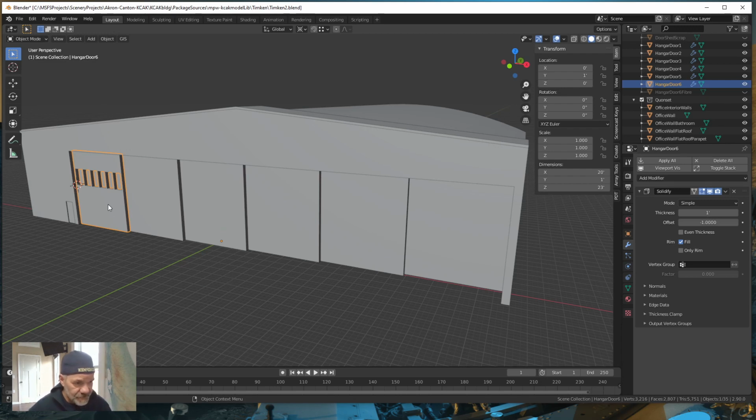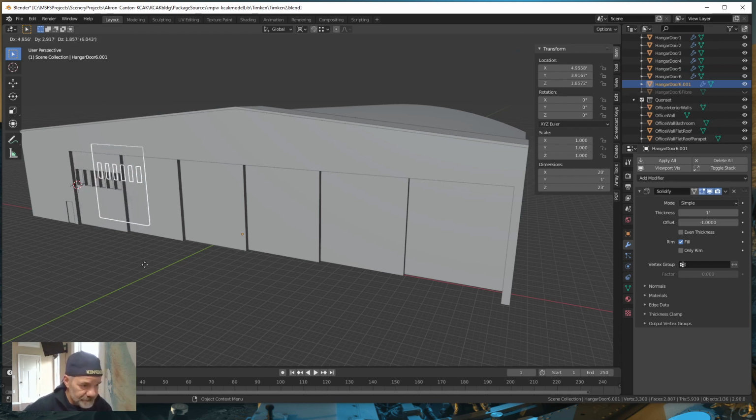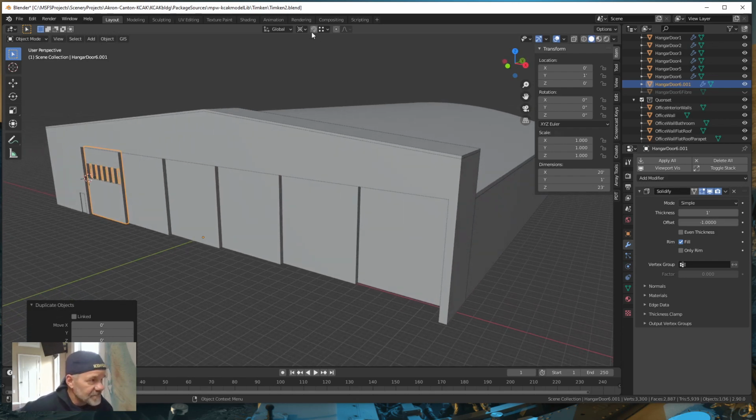All right, so with door 6 selected, we are going to Shift D. Okay, and that's going to make a new door 6001. All right, hit escape and turn off 3D cursor, pivot to median point, and turn on our snap. Okay, and we're going to snap it to this corner, right? Because we want to bring this door over and inset it to where door number 1 is.